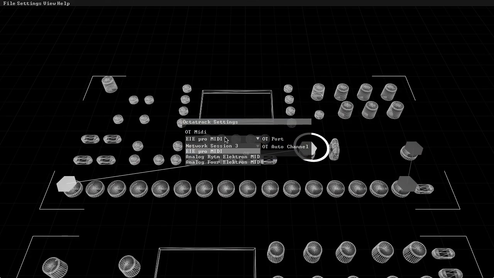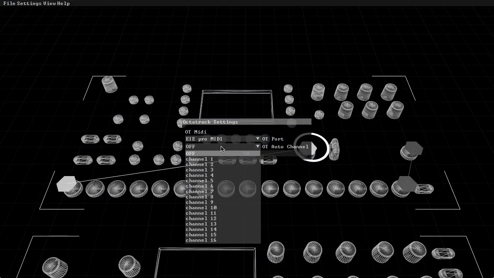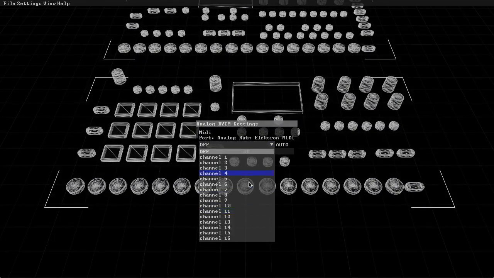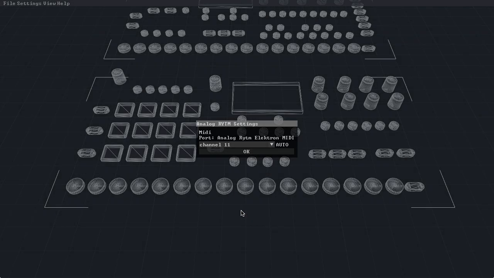So this is just the loading screen for my Octatrack. It's plugged in via MIDI, so I just select the device. The first time you open this app you have to select these, but it saves your changes. Here's the MIDI for the Analog Rhythm. This is just for the blue scenes.